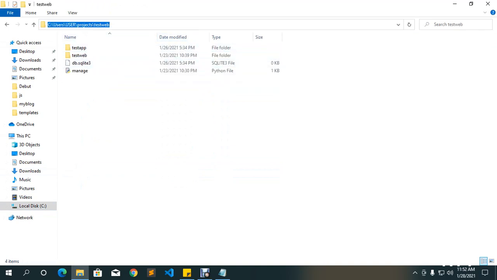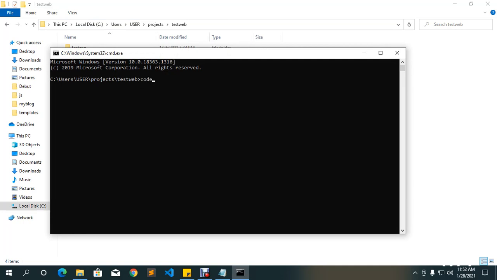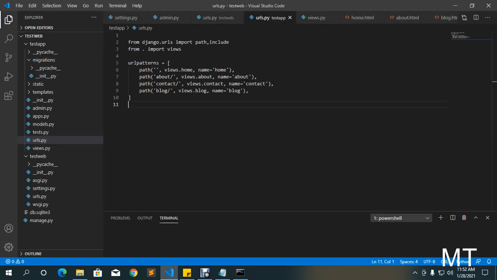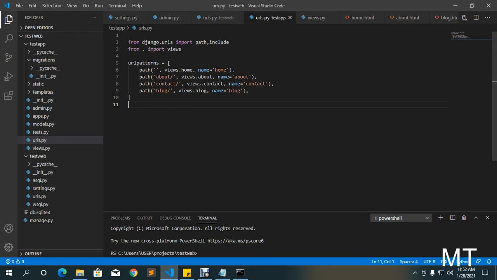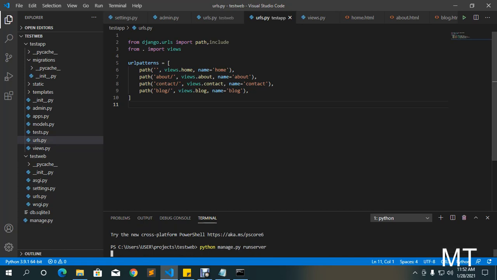Test up cmd. We want to open with VS Code. Here we go. Now let's run it. Python manage.py runserver. Let's see how it looks.